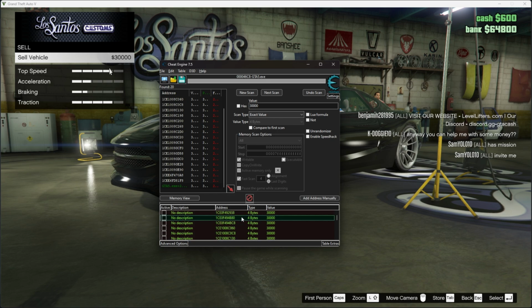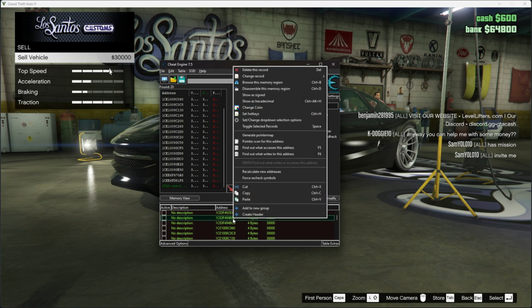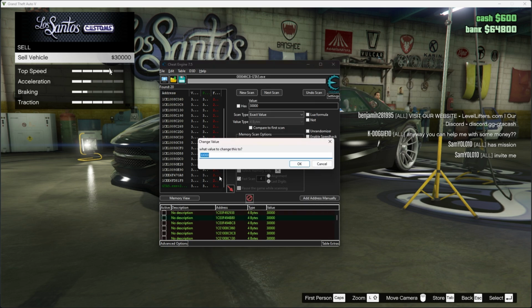Now we're going to press on any of these. It doesn't matter, you can choose any. I'm just going to choose this one. Right click on your mouse, and it's going to bring you up to here. You're going to want to change record, then go to value. This is where you actually enter the value of the vehicle. So 30,000, let's change that.